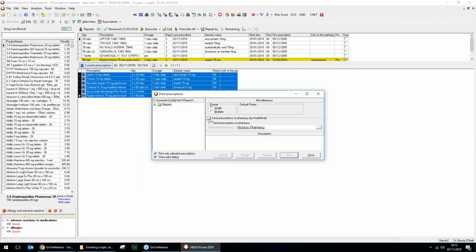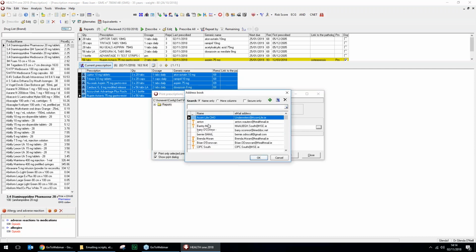And again, it will be in here, and you'll just click on the plus here, and I'll choose this tick box here, Send Prescriptions to Pharmacy. When I tick that on, I've already nominated a pharmacy for this particular patient, and it's Hickey's Pharmacy. But when you come in here the first time, it will be blank. So obviously you'll speak to the patient and see where their nominated pharmacy is, and you'll click on this little icon at the end here, and you can choose the pharmacy from the list.